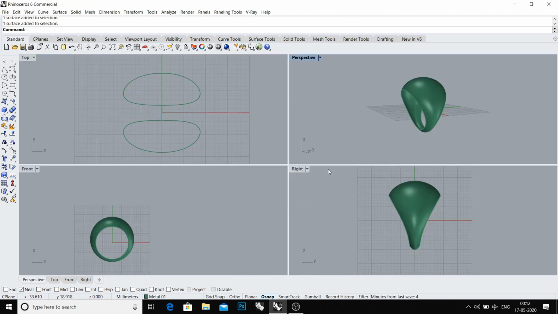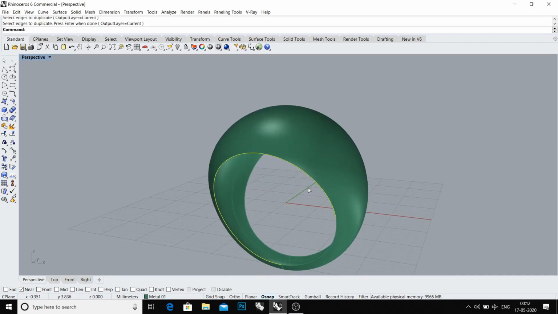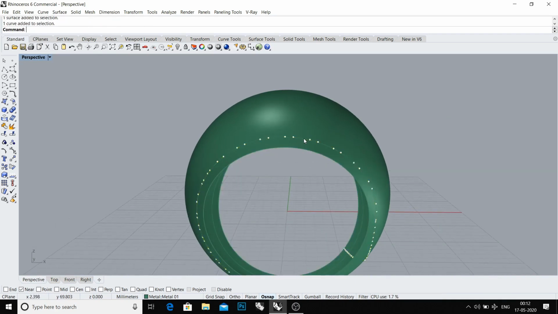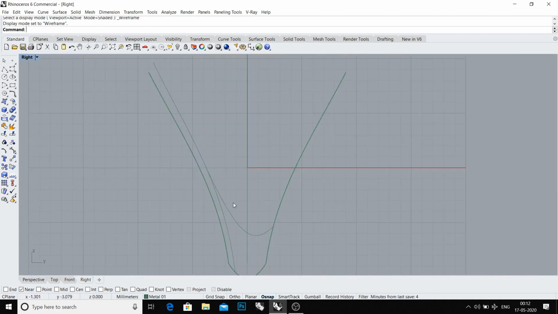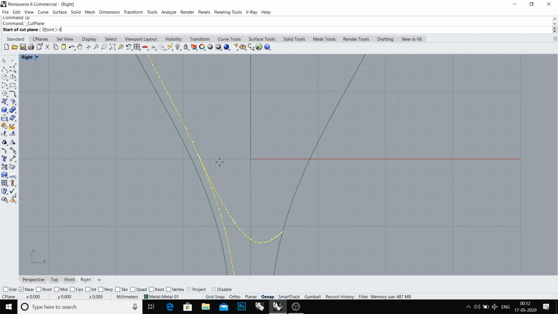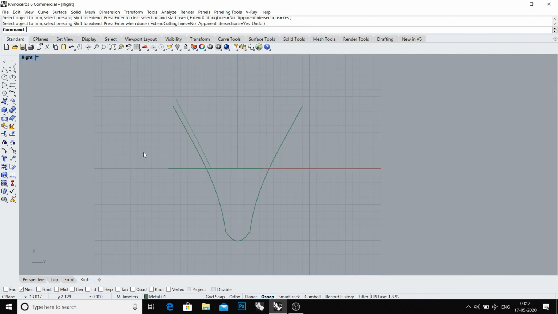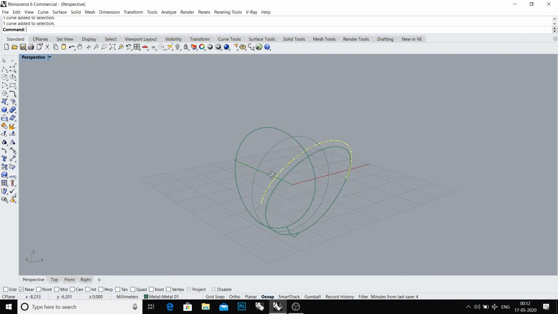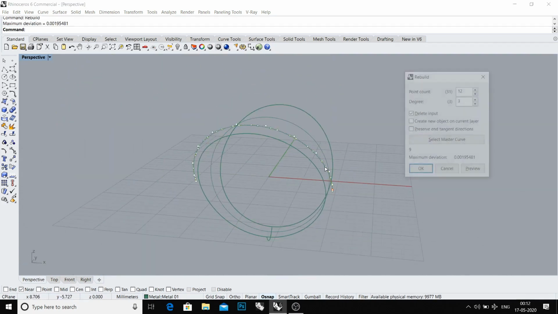Now it's time to, first of all, do offset curve. Do it like 1 mm, and I will make a jali here on this part. Take a line like this and trim. Join and revolve.